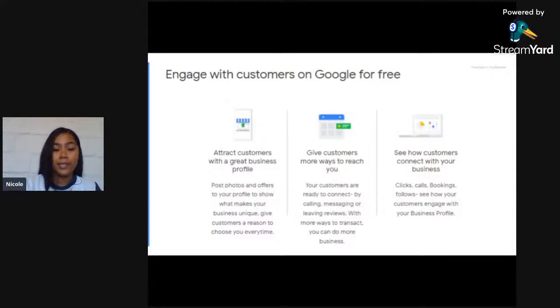You can attract customers with your business profile by posting photos and offers to your profile to show what makes your business unique and give customers a reason to choose you every time.